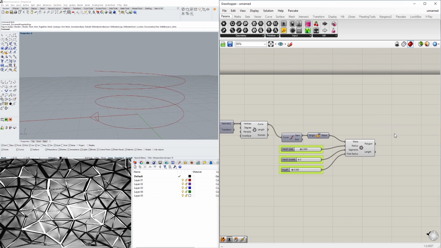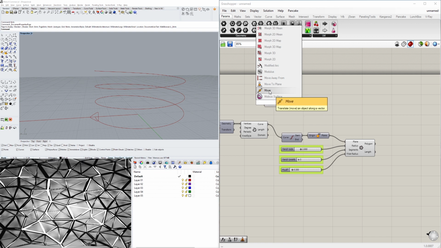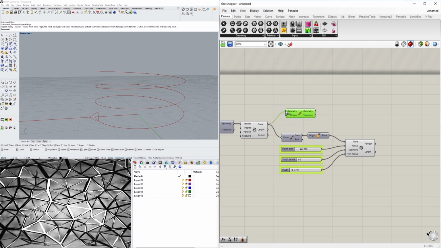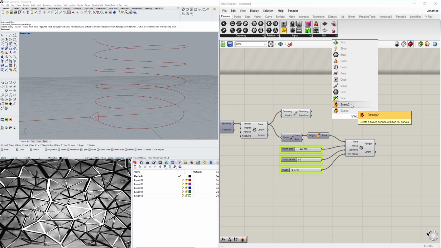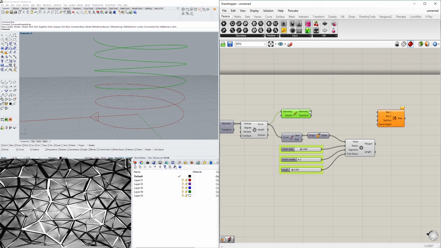So what I had to do was take this and bring in a move component, and I'll just plug in this one here, and automatically it's actually going to move it vertically. So you can use a smaller number. For me, I just leave this one. And what we're going to do is do a sweep 2 using this as our second rail, which it doesn't matter that it's up there, and this one as our first rail.